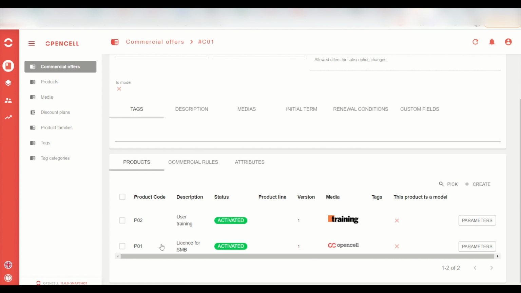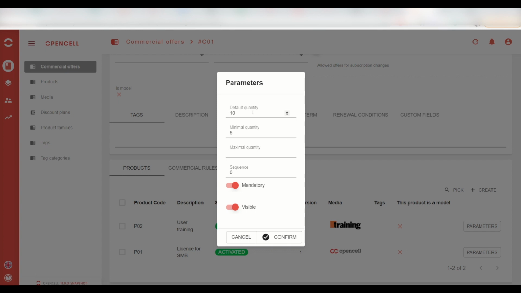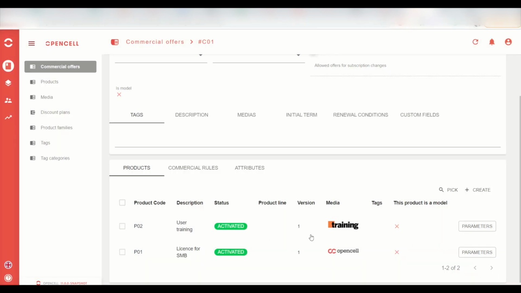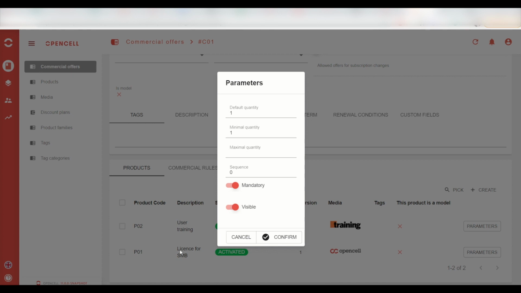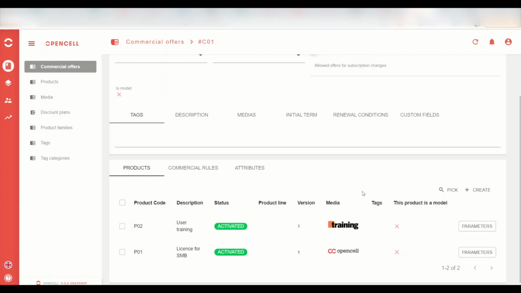Offer A actually has two products within it. We have a first product, which is a recurring product for a license, license for SMB that we see here, PO1. And I have added as well in this offer a user training. This is PO2, which is essentially one-shot trainings. And we can see here in our parameters that I have a default quantity of 10, a minimum quantity of 5, and obviously this is a mandatory product within my offer. Same goes here for our license for SMB with a minimum and default quantity of 1, and as well a product which is mandatory in the offer. Essentially this will generate us a subscription.